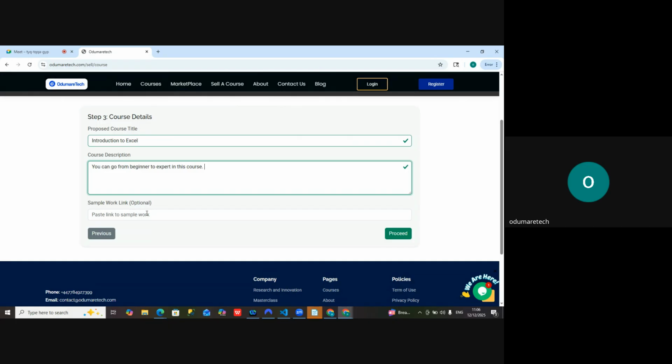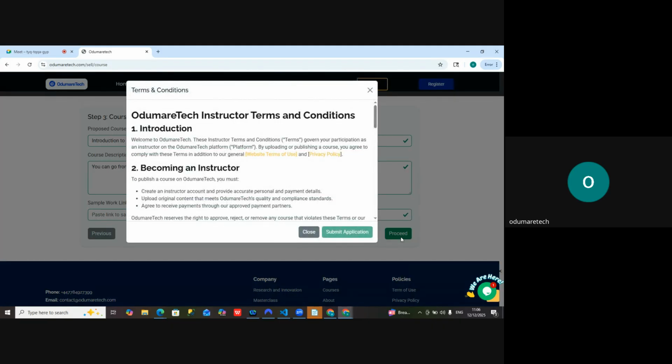And if you have any link to previous work that you've done, you want to provide us with that link, and you want to click on proceed. Once you click on proceed, this means that you're getting to the end of the registration portal for your course, and you're just a few steps away from your course going live.